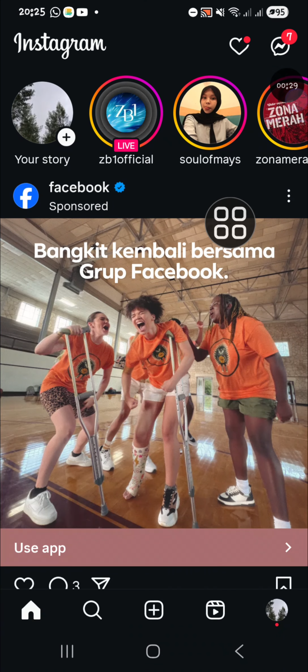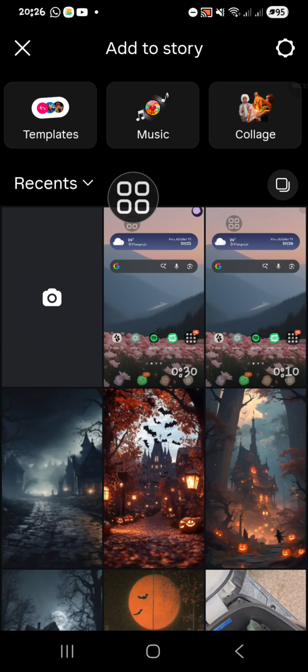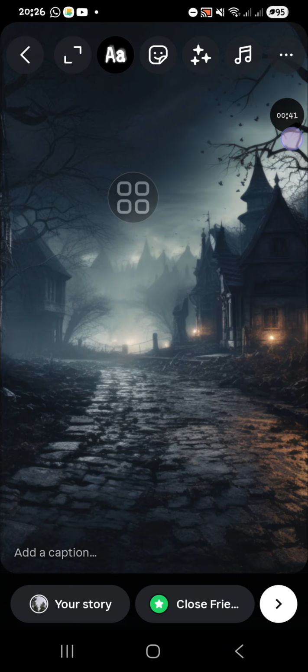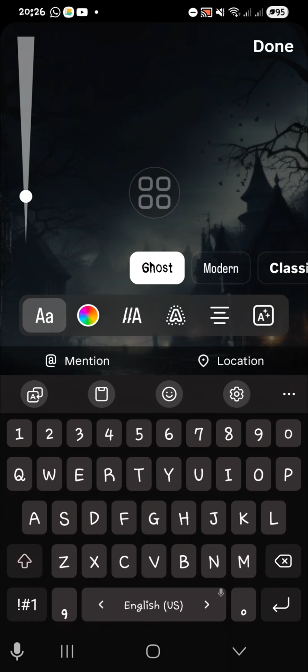Okay, I'm going to create an Instagram story. So I'm going to click on your story right here. And I'm just going to select a random photo from my gallery. For example, this one. Okay, and here you will see new font, guys. And this is called Ghost Font. I'm going to tap on that.